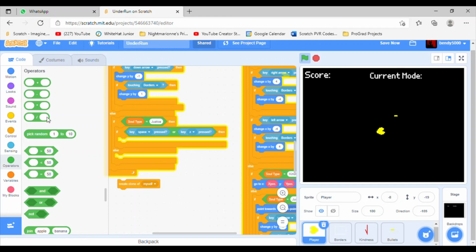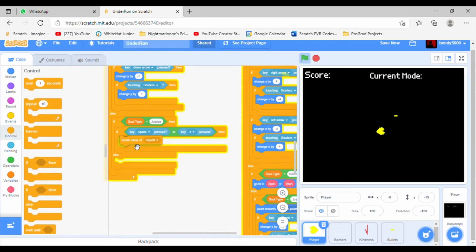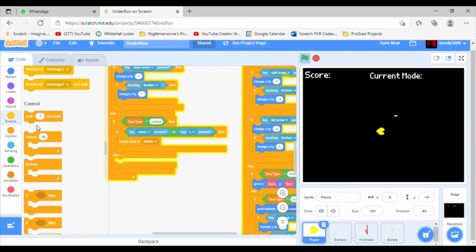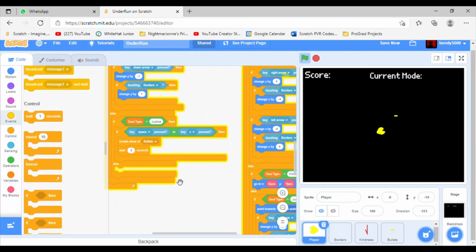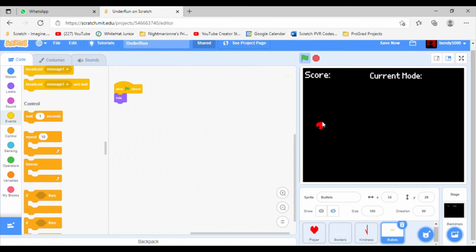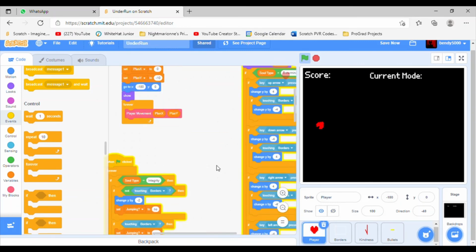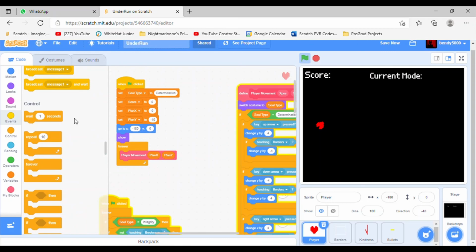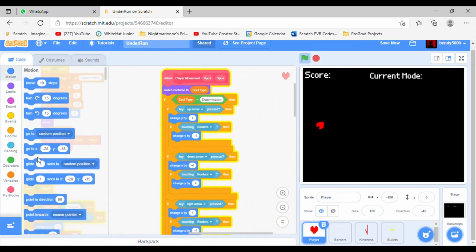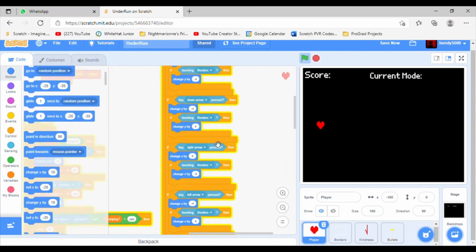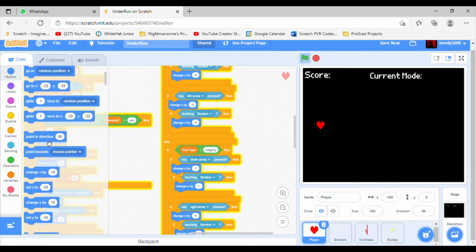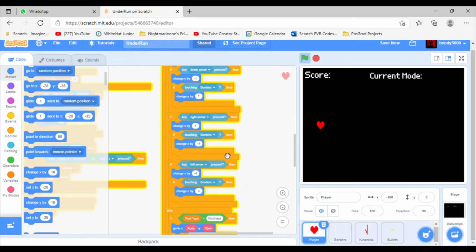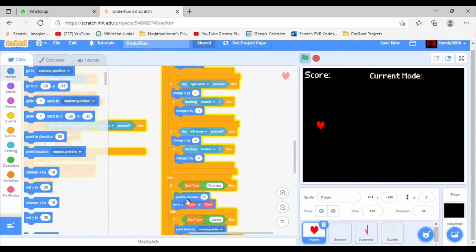And then if the Z key is pressed, we're going to create a clone of bullets and wait a couple of seconds, say 0.1. So when bullets is created, also make sure that we do a point in direction 90 in every script that doesn't point towards the mouse pointer. So point in direction 90, and finally in the kindness, point in direction 90.